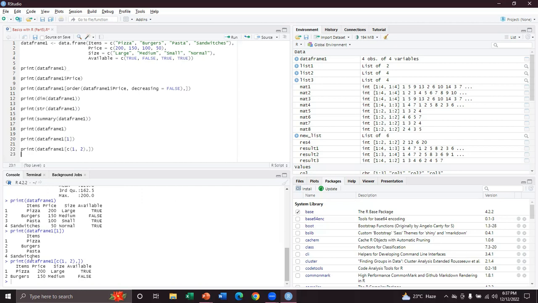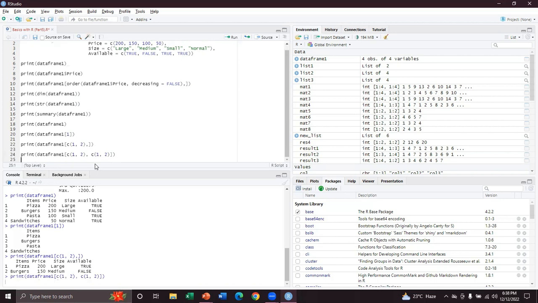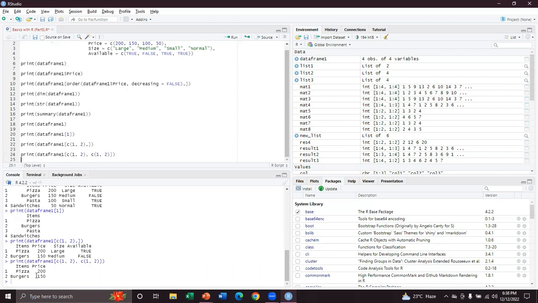But let's say if you just want to know the first two items and their price, so you'll say print data frame 1, then you will use the brackets, combine function, you want the first row and second row, and similarly, I will use the combine function and I say just give me first two columns. So this is how you can access the items of a data frame.